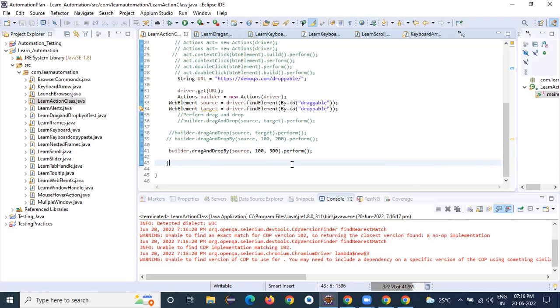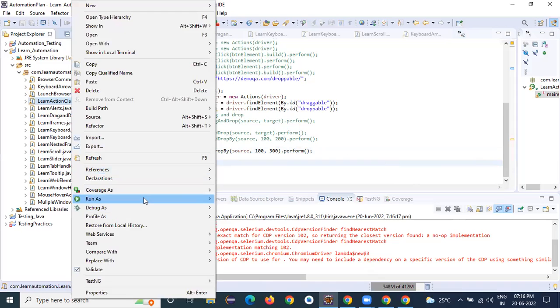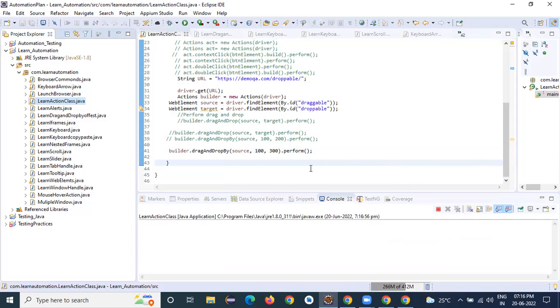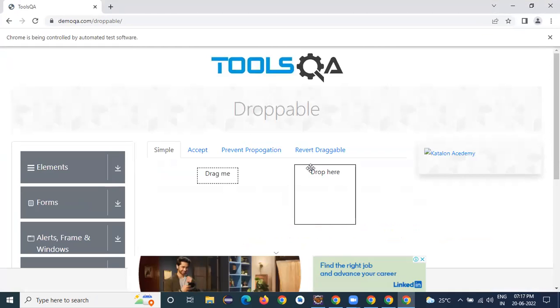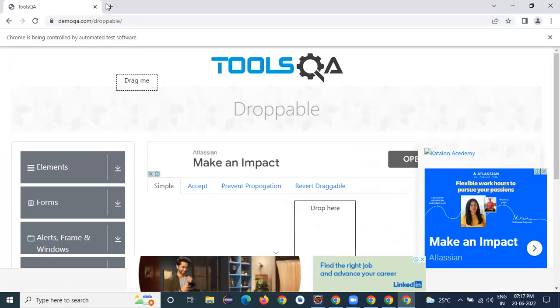I'm just selecting a random one. Let's see where it will move. It won't move properly, but it will do drag and drop somewhere. That's the only thing it will do. Yep. I will show you in another example.